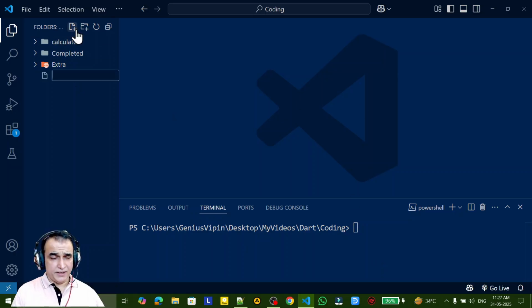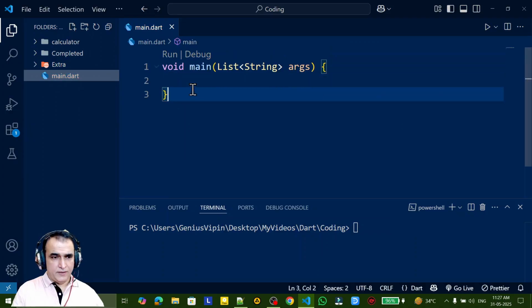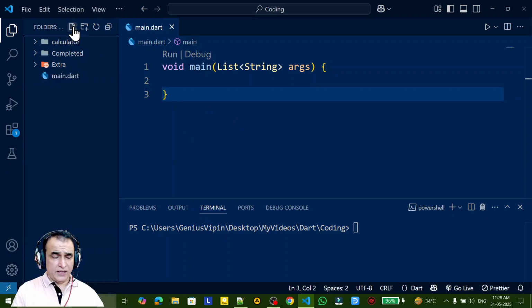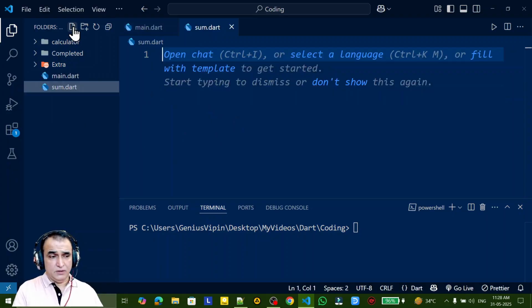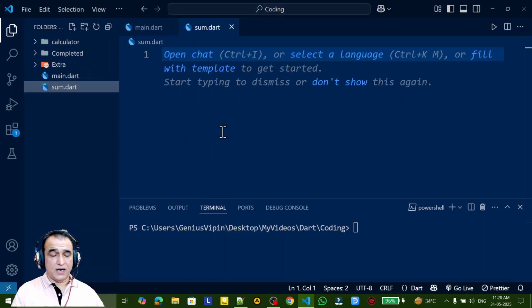For that, I'm creating a file here. I say main.dart. So I'm creating a main file here, and here I'm using the main function. But in this function, I want to use some data that is written in a separate file. Remember that if I create a file, say sum.dart, you need to understand that each and every file is a library in Dart programming language.